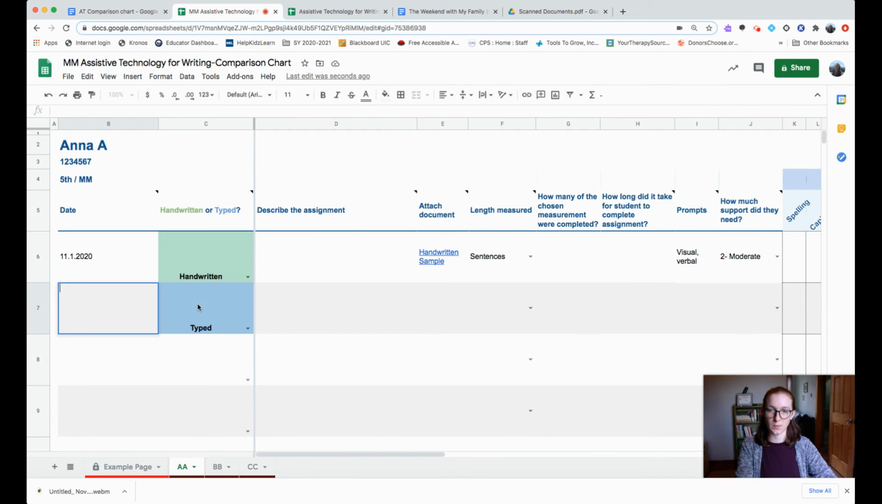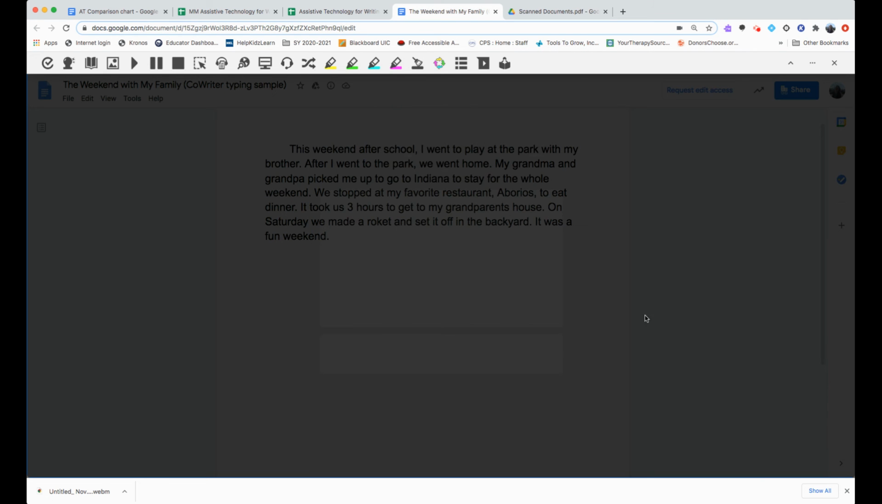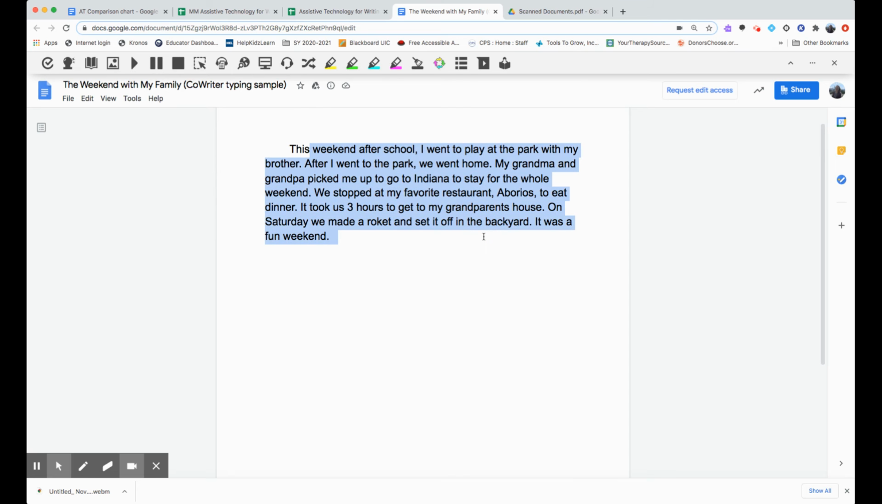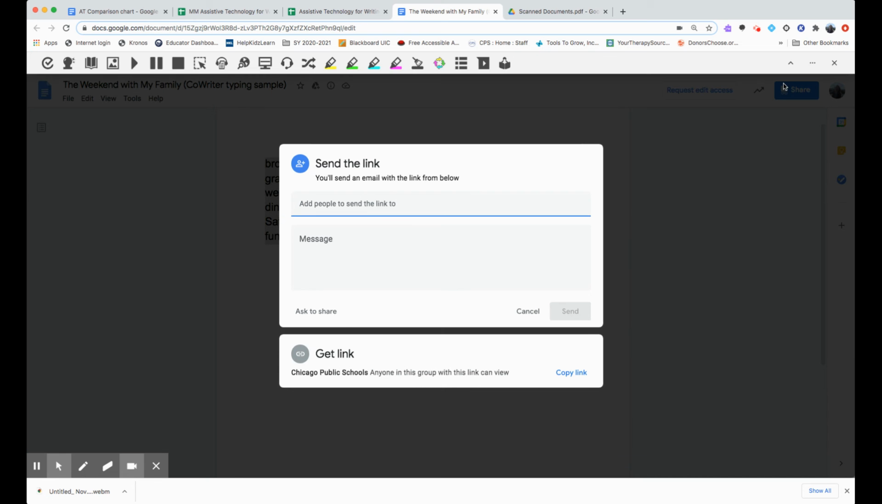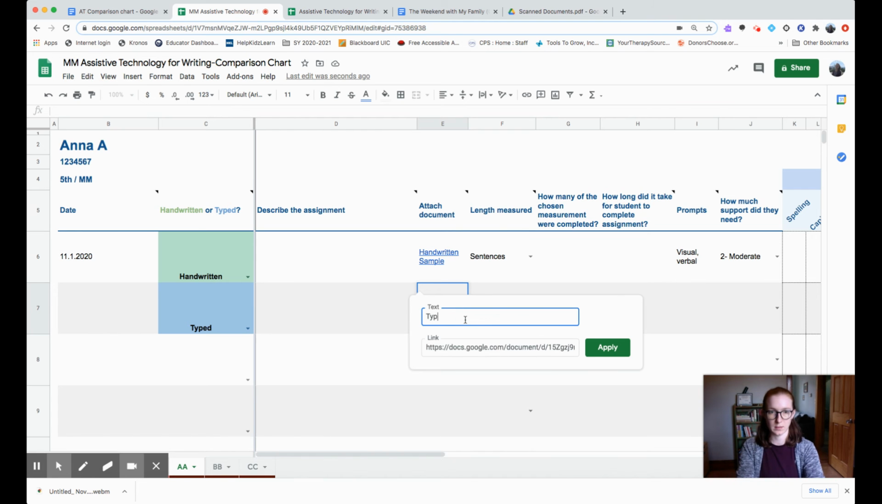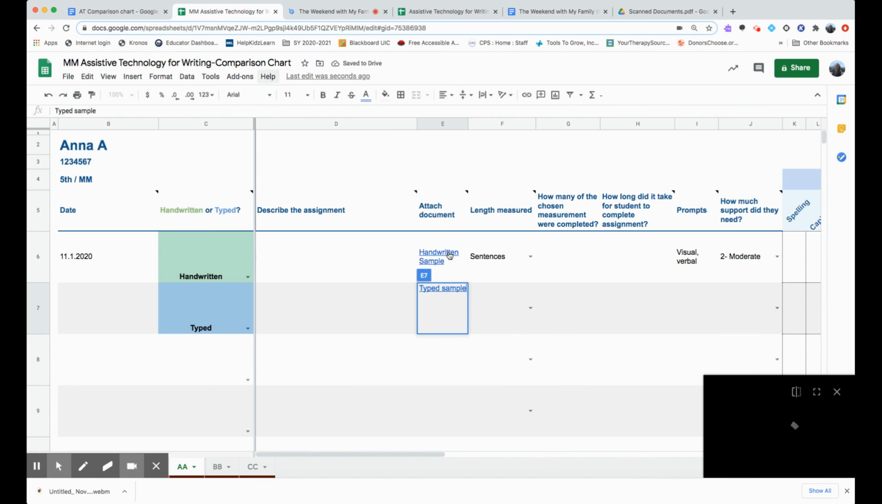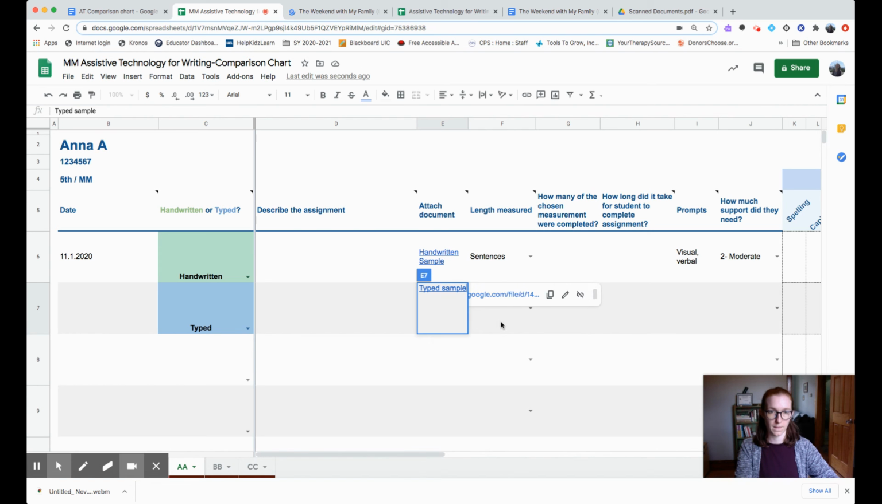All right, so my typed assignment here I have on a different tab. You can see that here. My student can create a Google Doc, complete their assignment, and then share that with me. I can then go to the share button, again, copy the link, go back to my chart, and same thing, right click or control click to insert the link, paste it in there, and this is my typed sample. And then you have a quick way to refer to those documents by either clicking or opening them up in your drive. See, you can see them there.